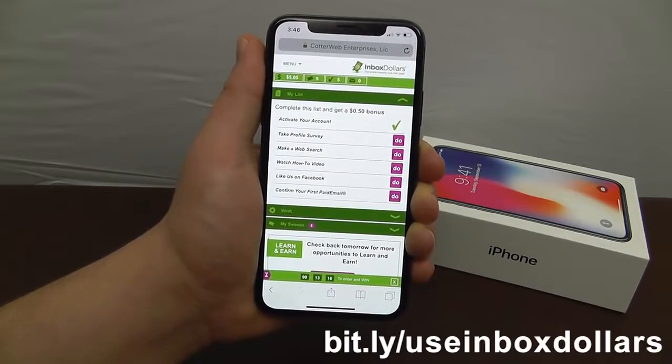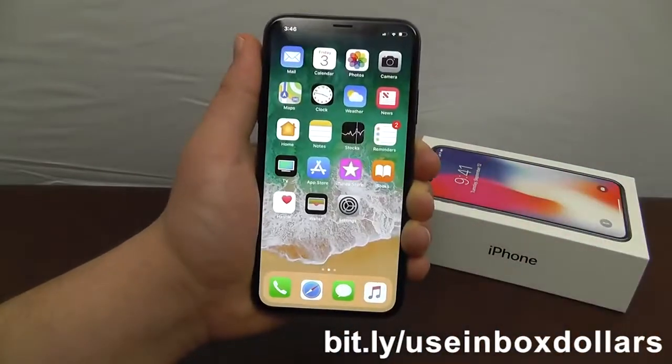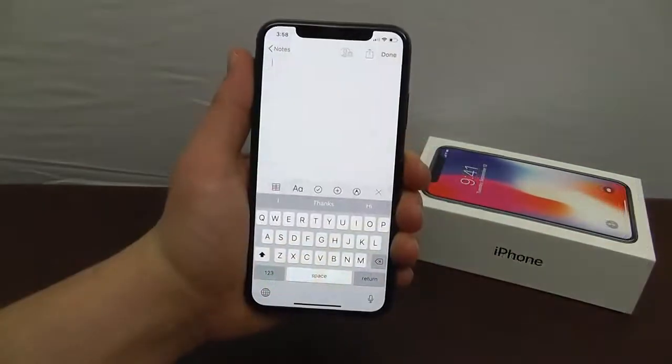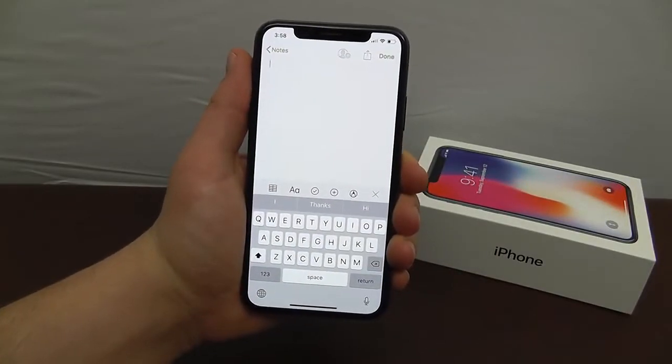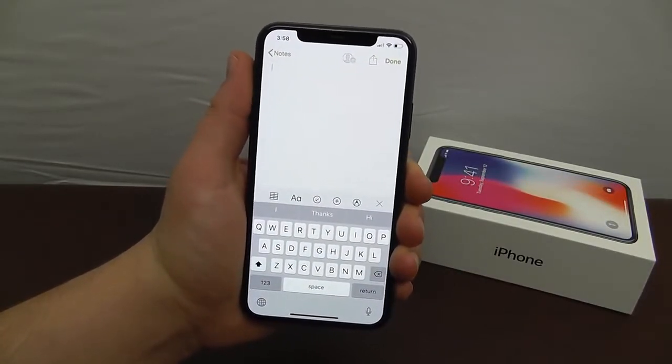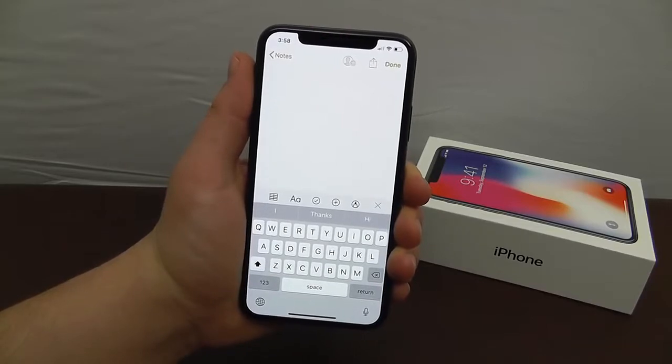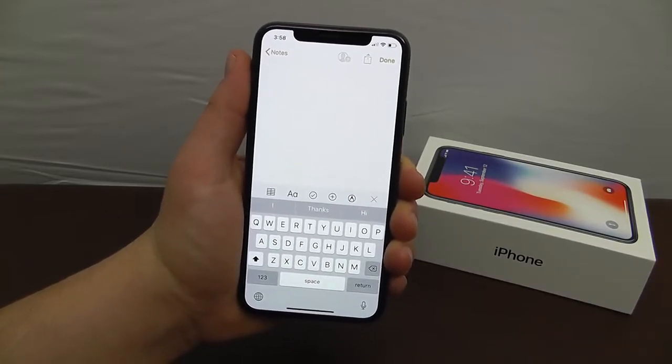All right, let's take a look at another great hidden feature for the iPhone X. The next hidden feature we have is very simple, but also very useful. And it's the ability to access one-handed typing on your phone.